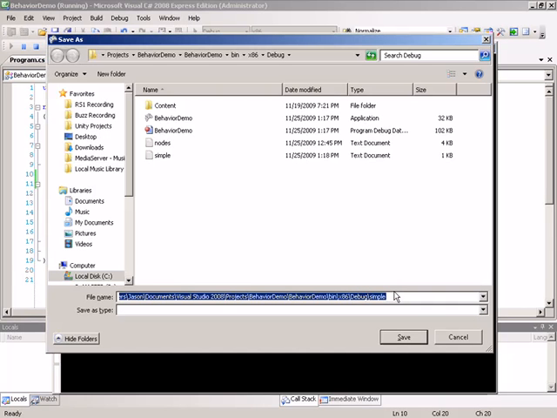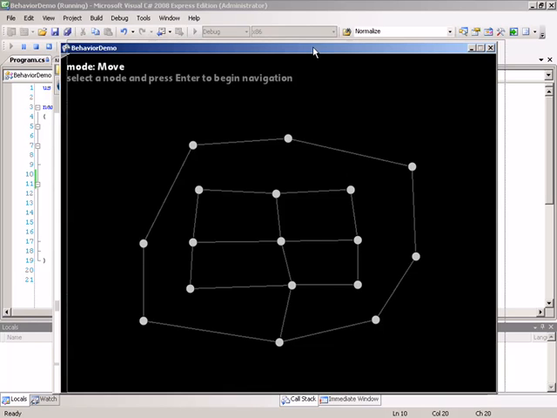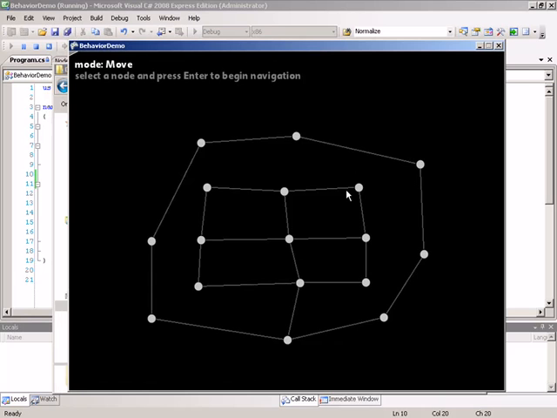Let's save this out as drawn.txt, just to note the fact that this one was hand-drawn versus the earlier ones. We'll hit save. Then one last node graph I want to save out is we'll grab an actual file that represents our procedurally built grid with the missing nodes in the middle.